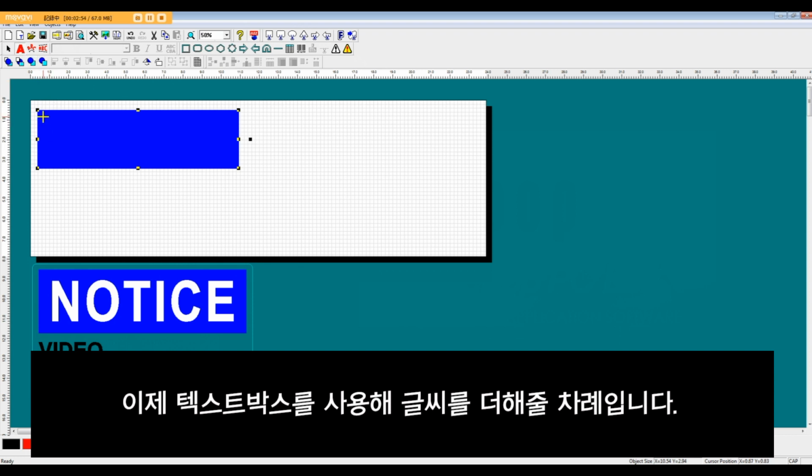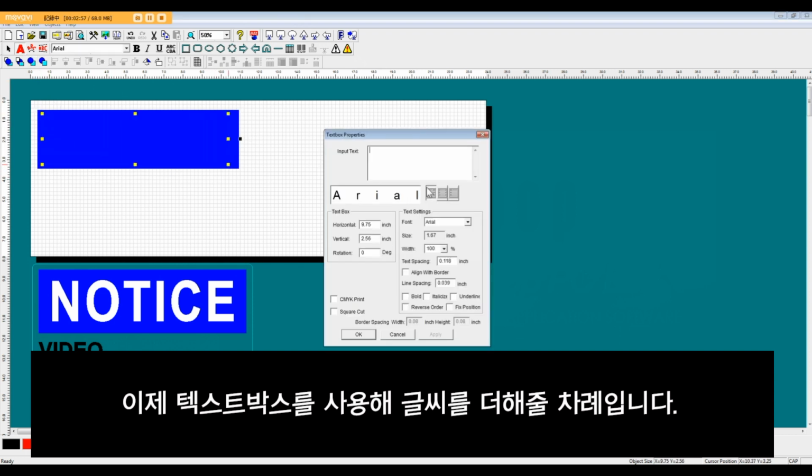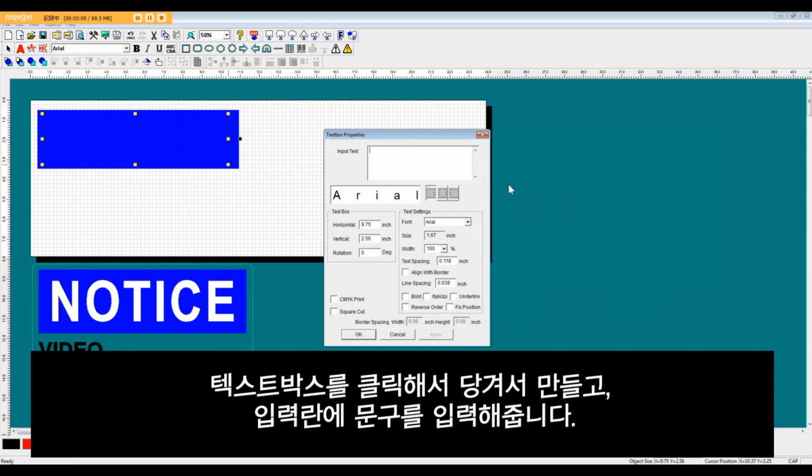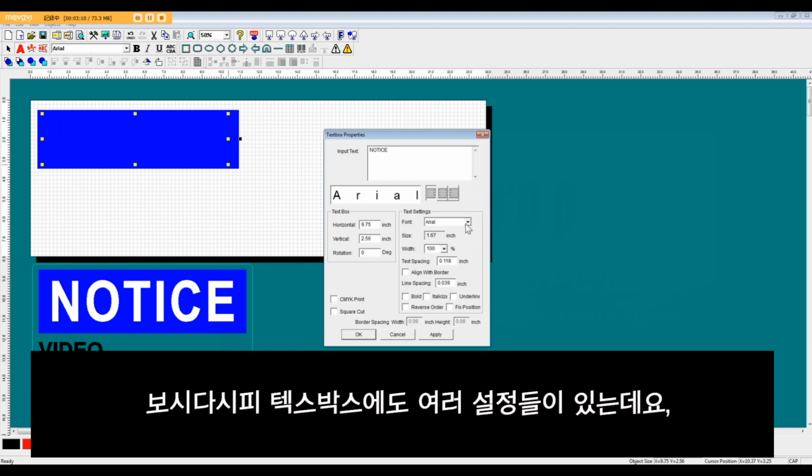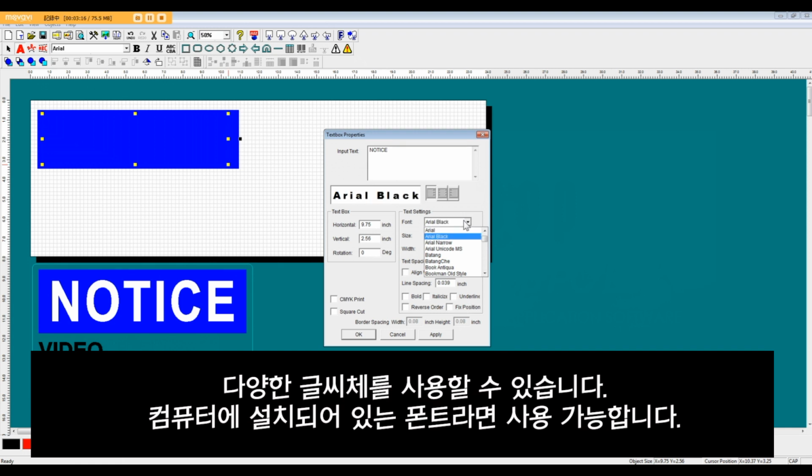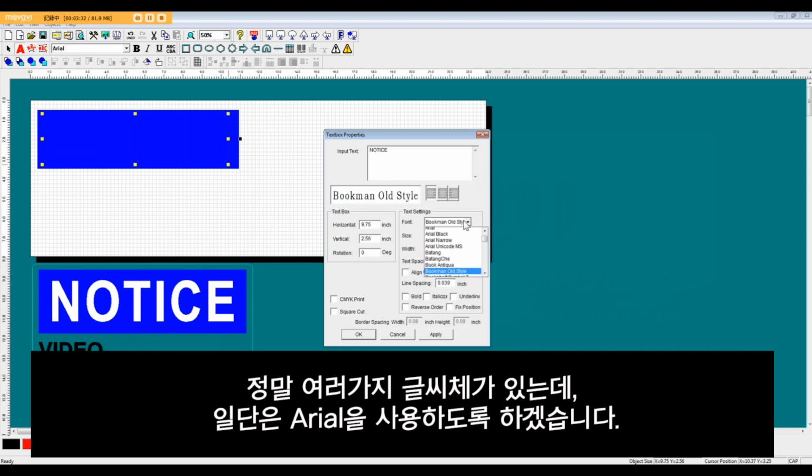The next step is to add the notice lettering using a text box. So we're just going to click and drag that text box and then type in notice into the input text field. Now within the text box, as you can see, there's many different features. One of the things you can do here is choose from a variety of different fonts. This software uses all of the TrueType fonts that are downloaded in your computer, so it can pull fonts from any program that's put TrueType fonts into your database. So there's a large variety of fonts available, but for the time being, we'll just stick with Arial.